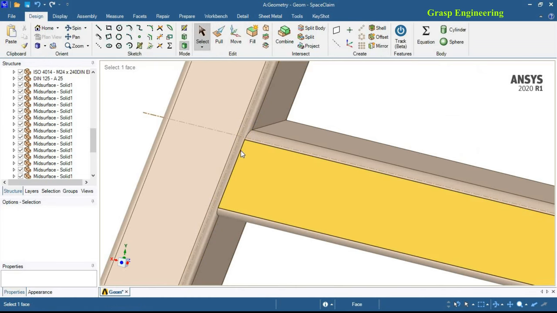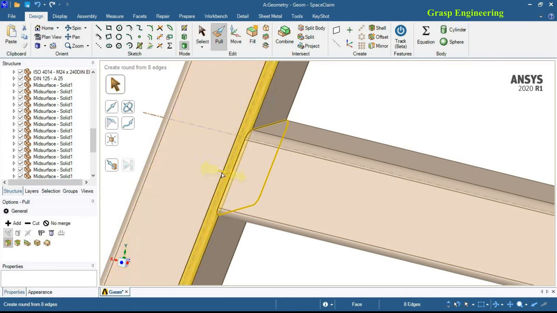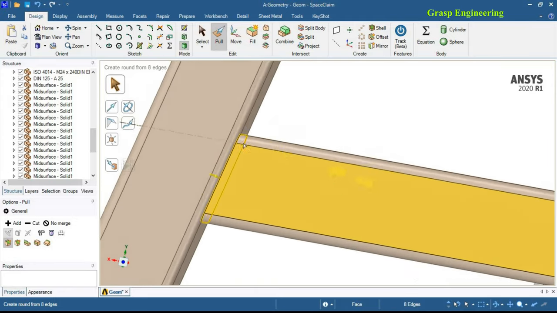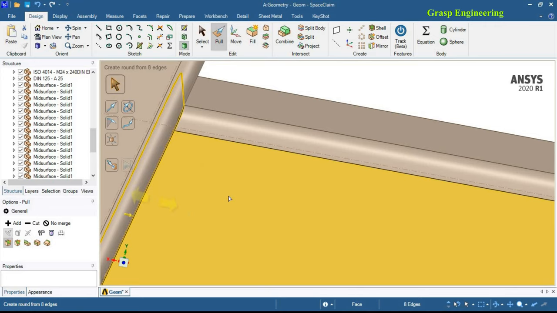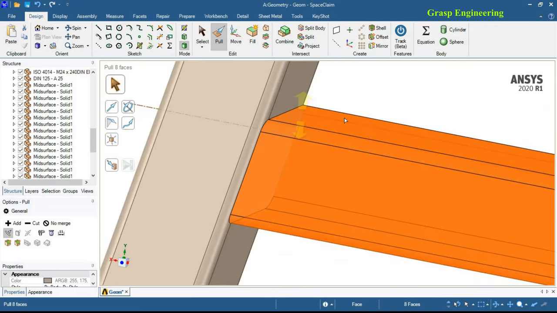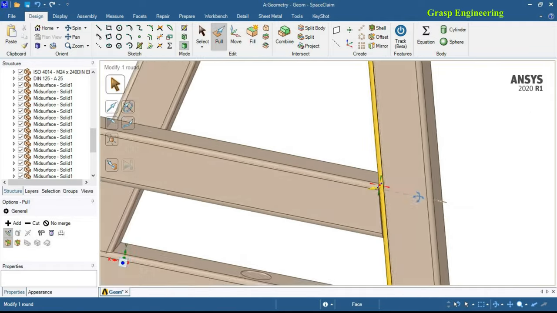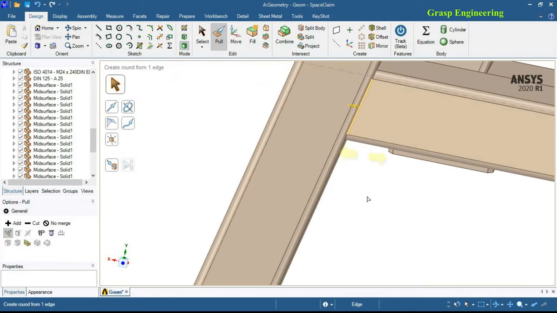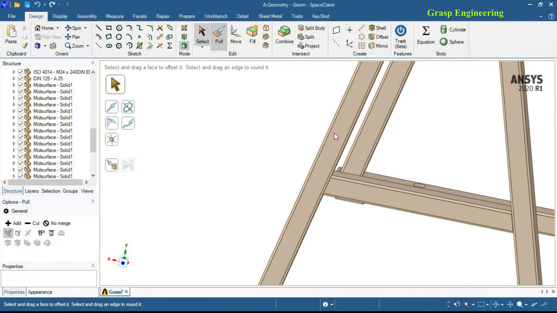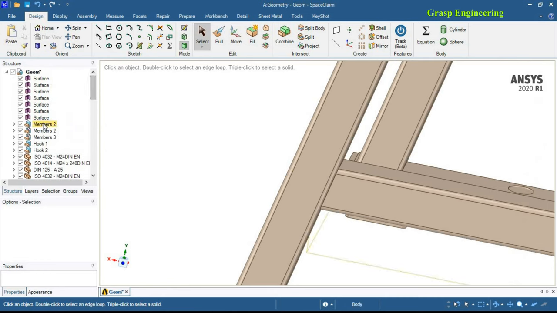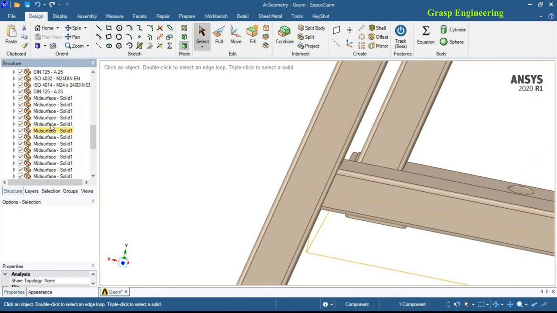Now I will quickly repeat the same as what we discussed earlier. Pull. Okay, here it seems to be extended but not these edges. So what to do in that case? Let's first hide this.